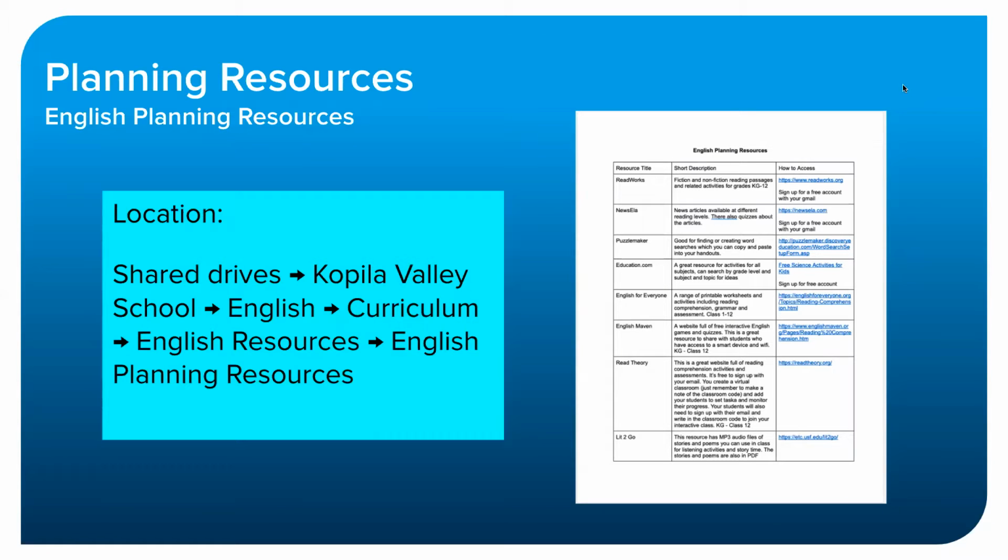So the next resource I want to show you is a general resource for English planning, but it's one that you can definitely use to find activities for English speaking classes. So first I'll just show you where we find the resource, and then I'll show you one of the resources, how to sign up, and how you can access different materials.